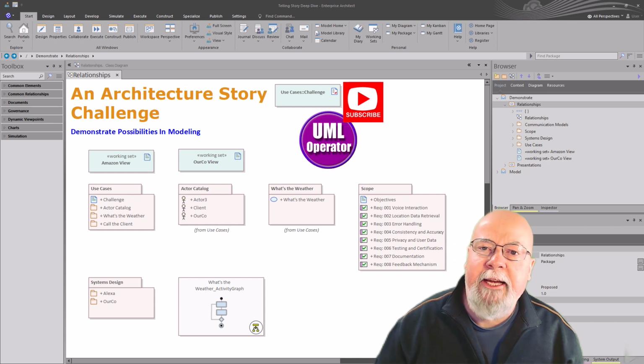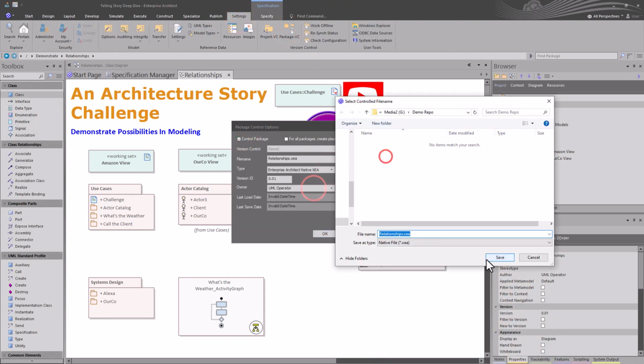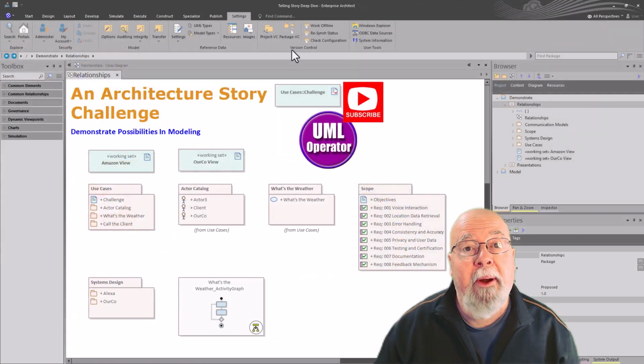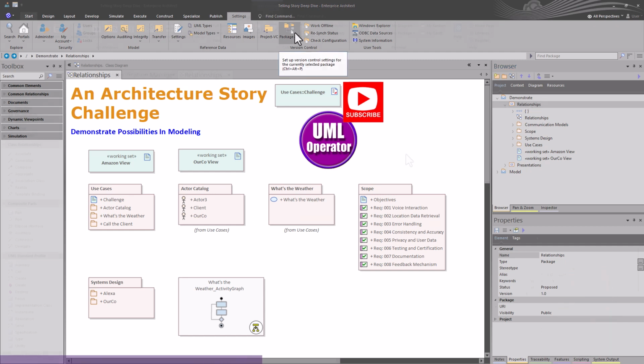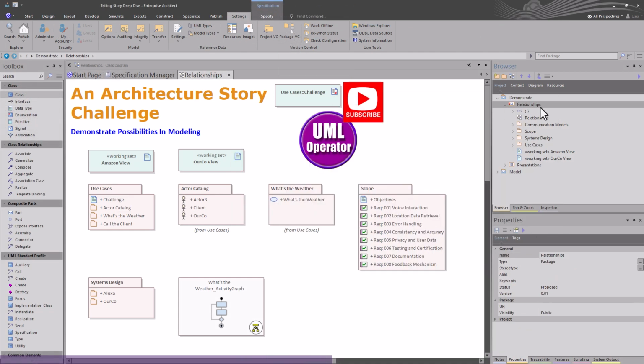All right, in this session, we're going to show you how to set package control, package version control, VC, in Sparx Enterprise Architect. Now you can set package control on any package, any level, but normally what we do is we set it at the parent or main package level. The main advantage of setting package control is to set some defaults for versioning and managing a package.